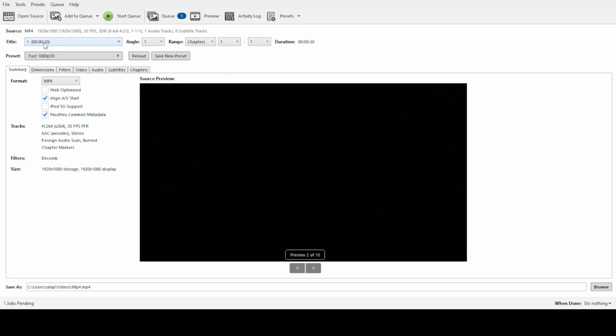Once your video is loaded, it's time to choose the output format. Navigate to the Summary tab, where you can select the container format. You have the choice between MP4 and MKV, both are excellent choices, but MP4 is generally more widely supported across different devices and platforms. So, unless you have a specific reason to choose MKV, MP4 is a safe bet.